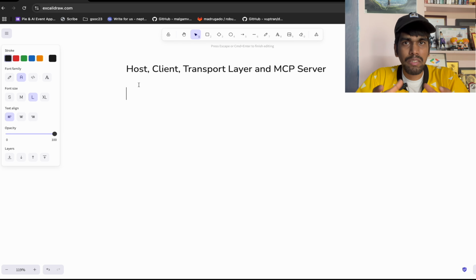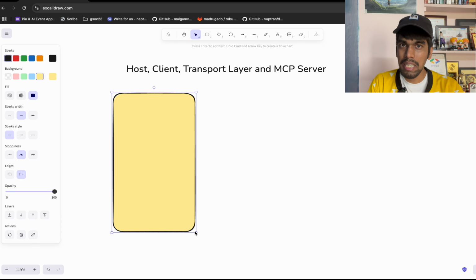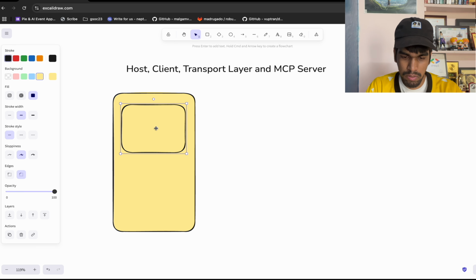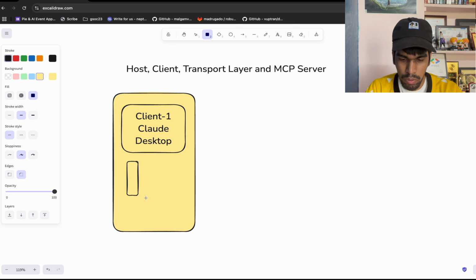Host basically is where you have multiple MCP clients set up, which the user can interact with, right? So let me quickly draw a setup where we have multiple clients. So we have client 1. Let me add client 1. This is nothing but Claude Desktop, right? Now let me quickly add client 2.